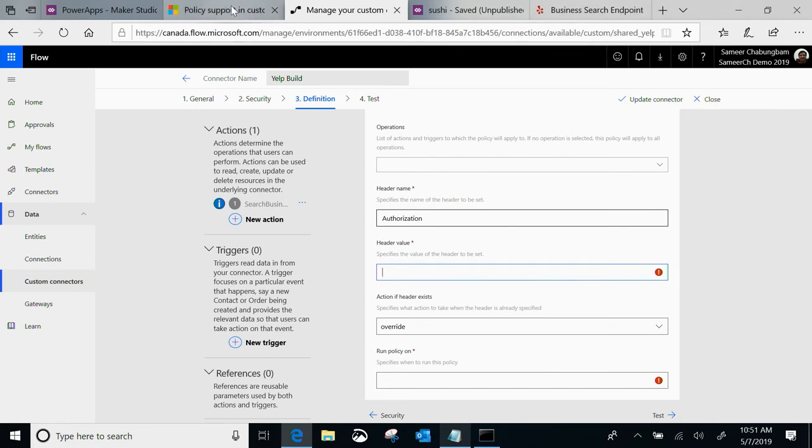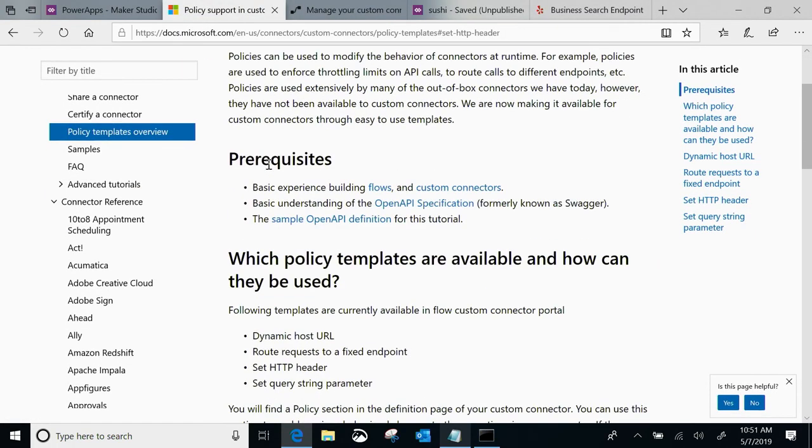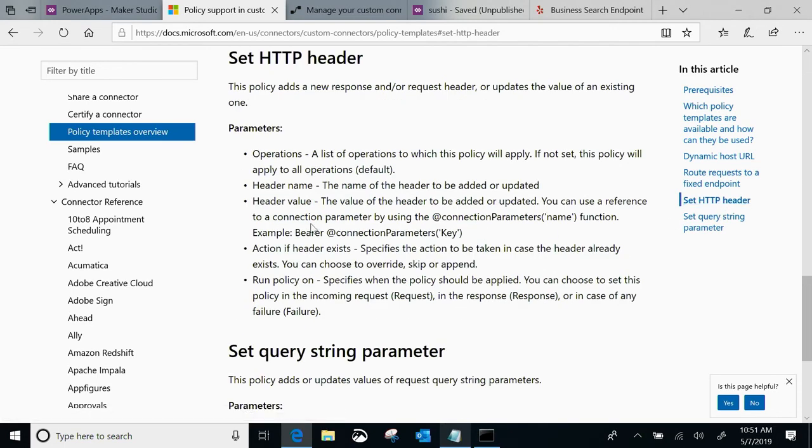This is where documentation comes in helpful. So I look into this set HTTP header, and it says there are a bunch of values that you can provide. It also gives me a nice example, which is what I'm just going to copy.